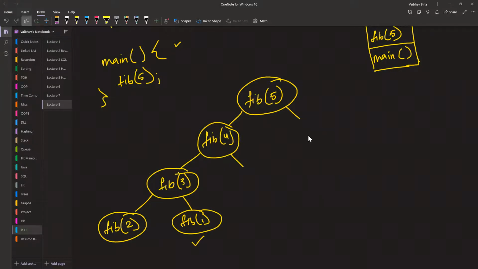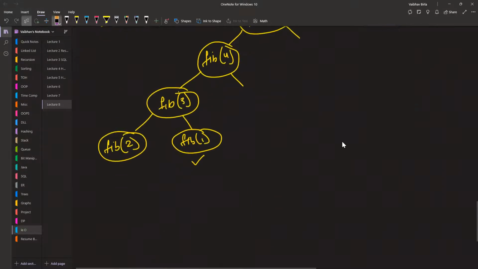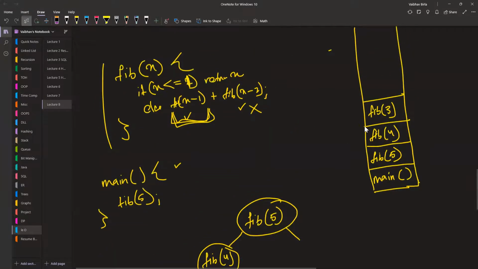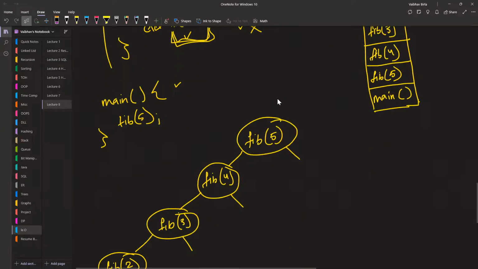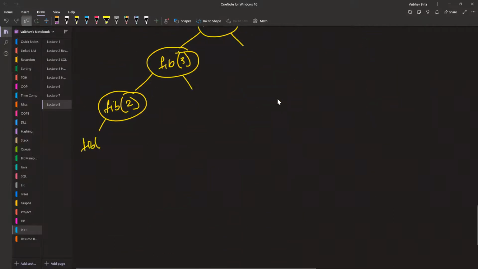Now this is a base case, so let me go slowly. Fib of 3 has called fib of 2. Now fib of 2 will make one call to fib of 1. This is a base case, so it will go inside the stack and it will return immediately. Can I say that, guys? It went inside the stack and it returned.